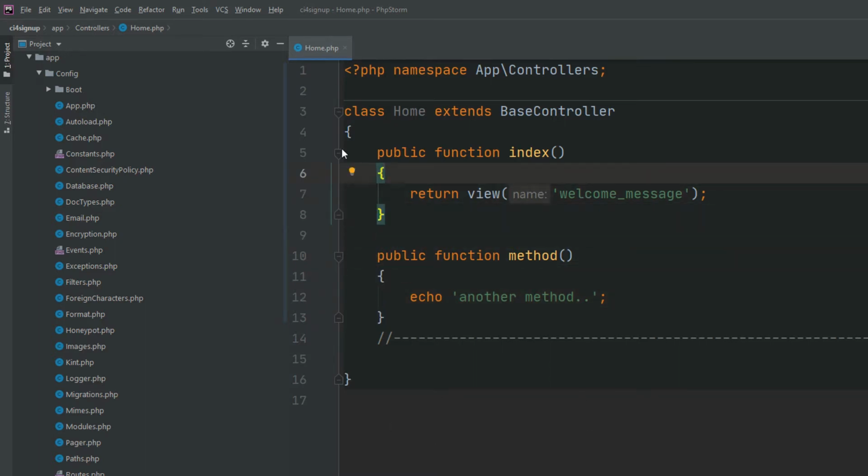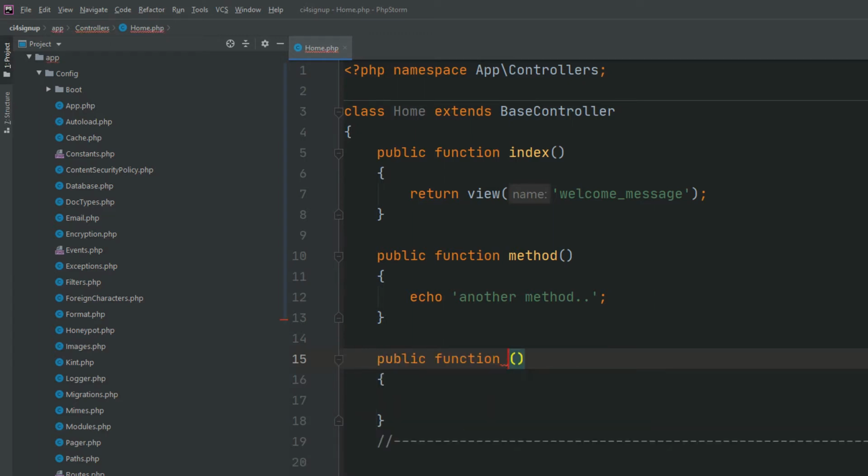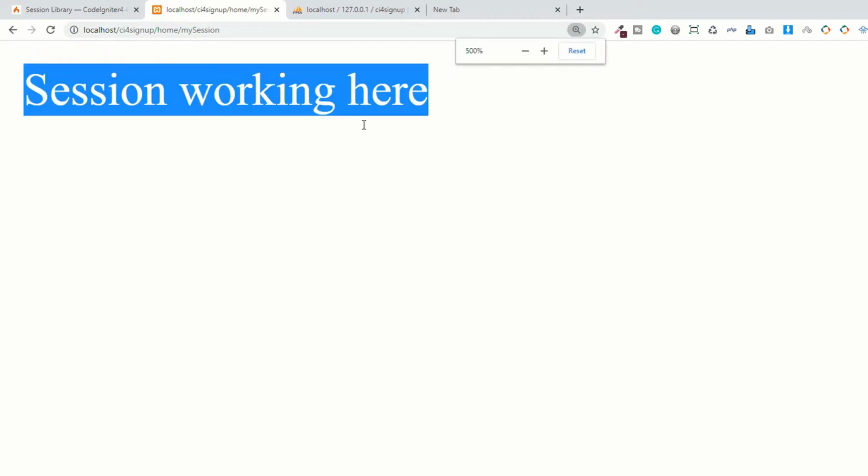Make sure we are using the home controller for now. This is the default controller when you download the CodeIgniter 4 version. Okay, fine. I'm going to create another method. I'm saying my session. For explanation purposes, I'm saying echo session working here. Now go to the page and use your method here. So now you can see session working here.